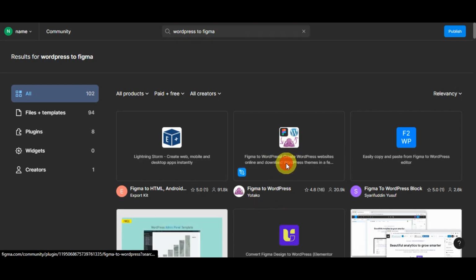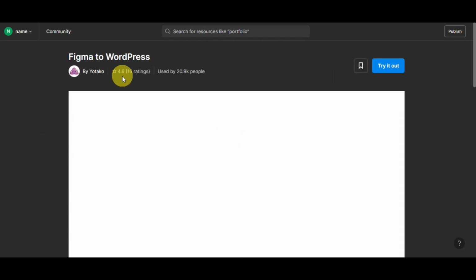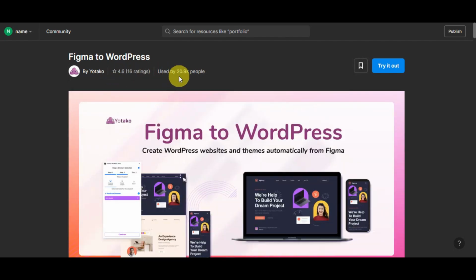So we'll just have to click onto that to view more of its detail, and you'll get redirected onto another page again. So as you can see, we could see the ratings that it has. So it has 4.6 rating, and it has been used by 20.9k people. So there are a lot of people who have been using this plugin already. So you could save this and try this one out.